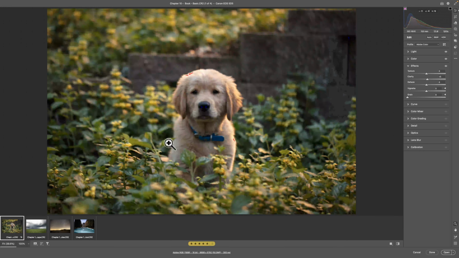Vignette, this is an artificial darkening or brightening of the edges of the picture. I don't really like to do this here. I usually do that with an ellipse over here using the filters. And that way, in this case, this picture is centered, but if the dog was over here, I could center that darkening effect on the dog rather than the center of the image. And then grain is a way of adding in fake film grain.